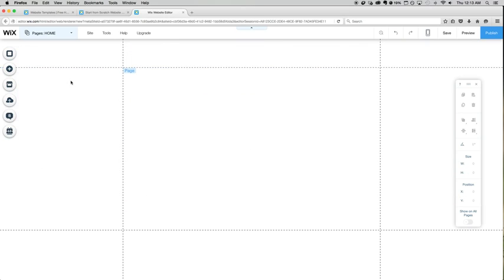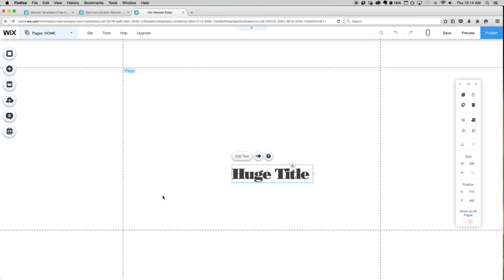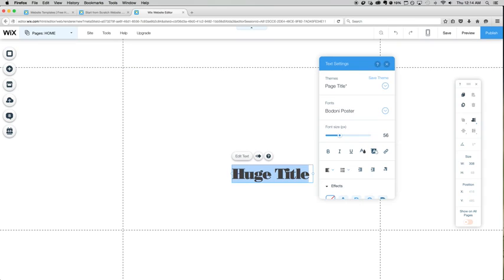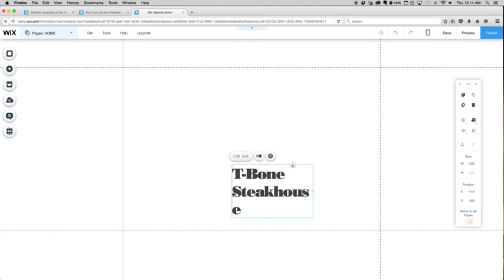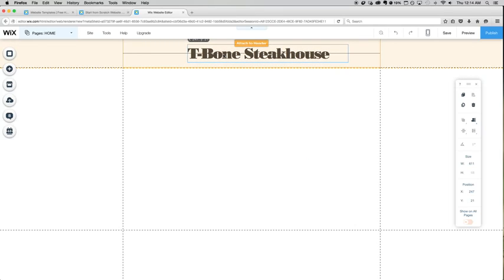So let's start by adding in a logo for the website. So if we click Add and go into text, we can go with the huge title and just double click to edit, and the restaurant will be called T-Bone Steakhouse. Just enter that in here. And then we can expand it out by just dragging. And then we can put it up here in the header.